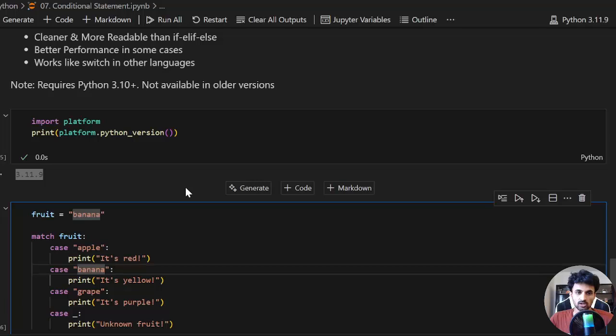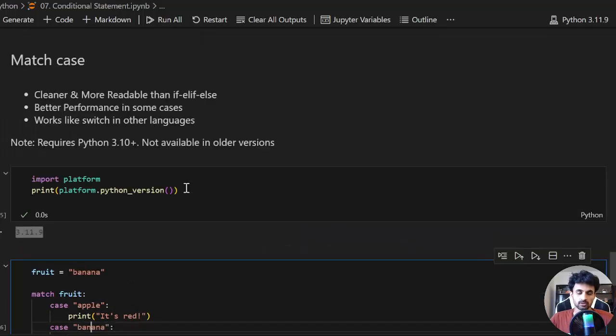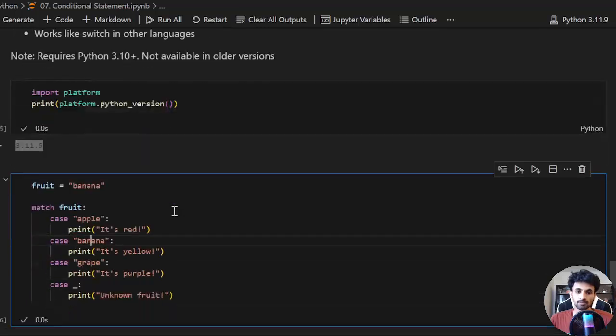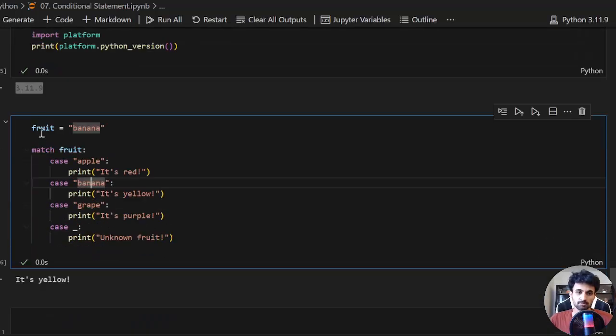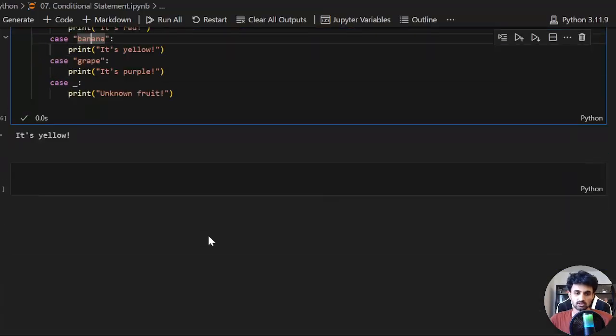Very simple: just use the match syntax, and then specify your cases. I defined multiple cases here, and our second case is true, so it returns yellow. This is very simple and straightforward. Just note that match case is a recent concept in Python, only available in 3.10 plus versions, so make sure you update your Python version. The syntax is simple: match, and then case. First it goes to the match, and based on the cases it returns the results.